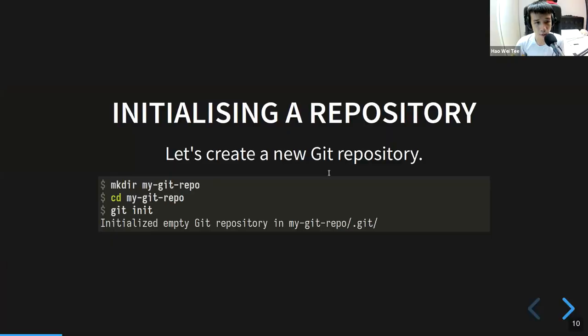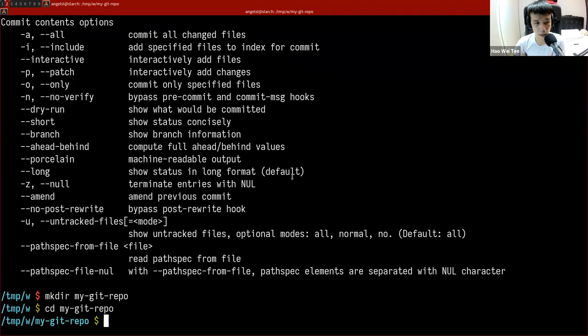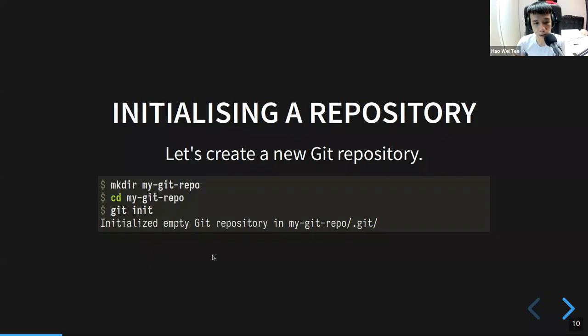Okay, so let's create a new Git repository. We'll make a directory, and we'll enter the directory using cd, and then we'll use git init. That's it. Now you have an empty Git repository. There's nothing in it. That's how you start a new repository locally. It's possible for you to create a repository on GitHub and then clone it while it's empty, then you can directly add stuff to it. There are two ways to do it, but this is the way to create a repository locally. You use git init. That's our first command.